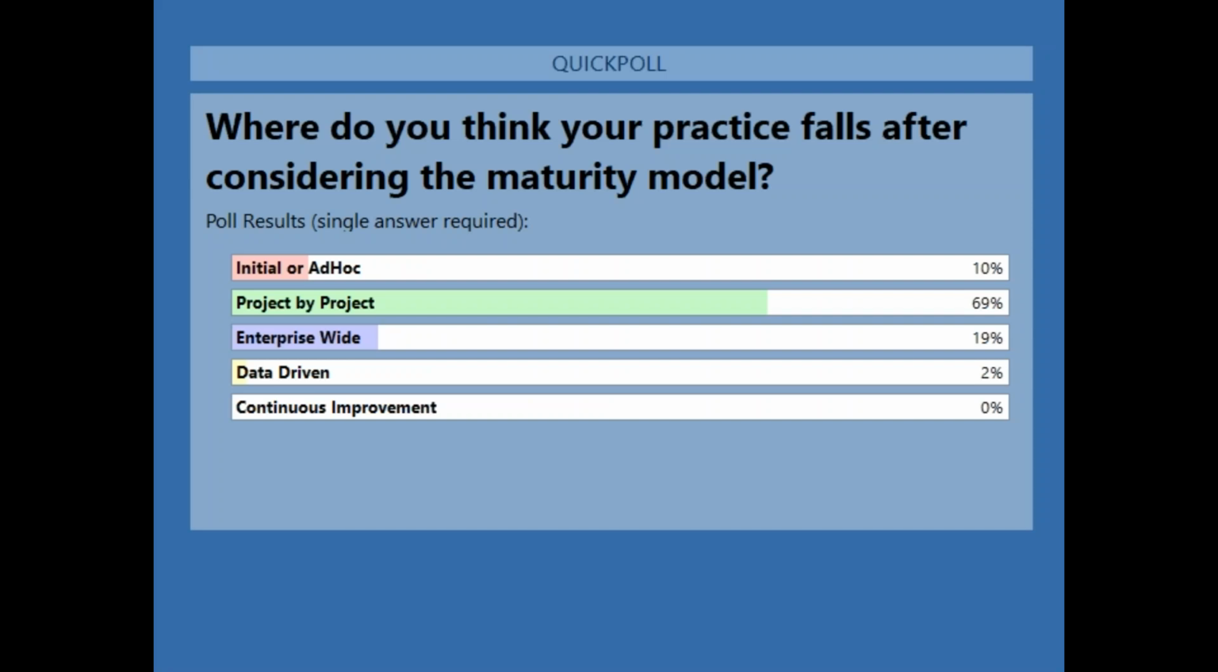We have. So in the initial or ad hoc group, we have 10% of the folks. On the project by project, we have 69%.